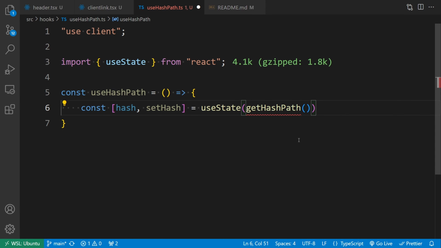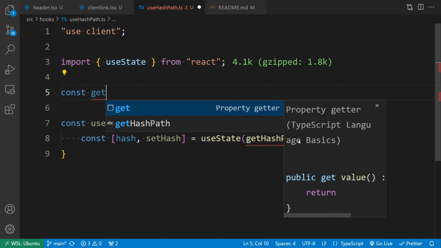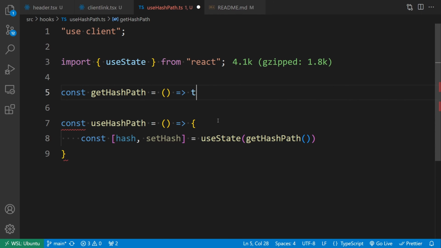And we will call this like this. Okay, so let's create our function getHashPath. It will first check whether the type of window is not equal to undefined. And if that is the case, then it is going to simply decode the URI. Again, basic things, it's a JavaScript thing, so I'm not going to go deep into it.